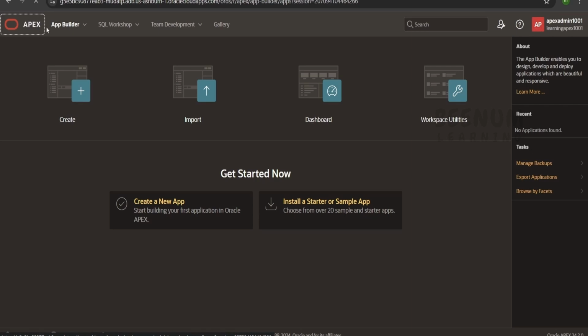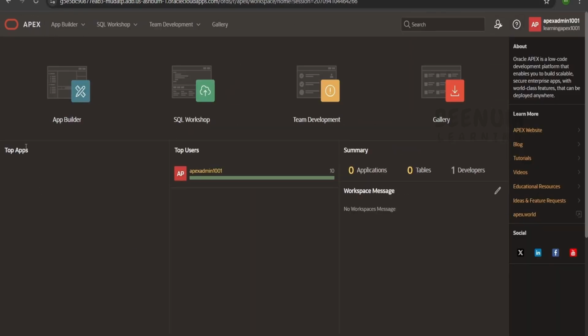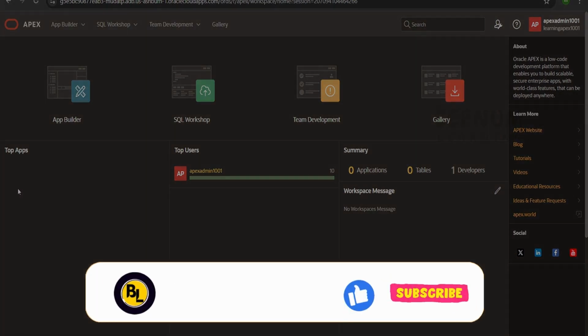Or if you just click on APEX, you will land on the home page where you will see the options, or the tiles, for App Builder, SQL Workshop, Team Development, and Gallery. For all our demonstration purposes, we will be using this APEX workspace which we have created with the ATP database.